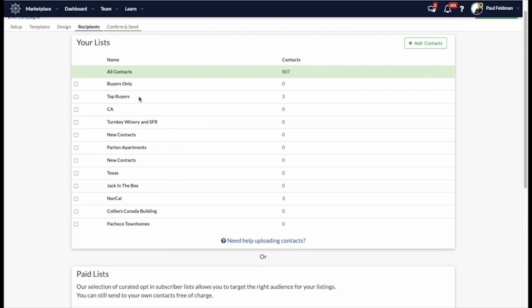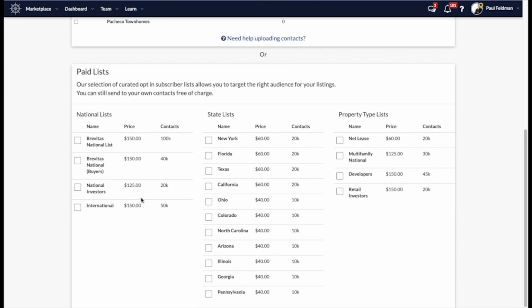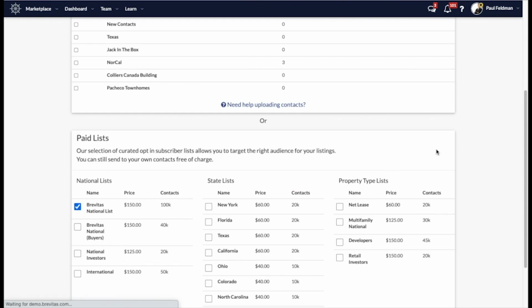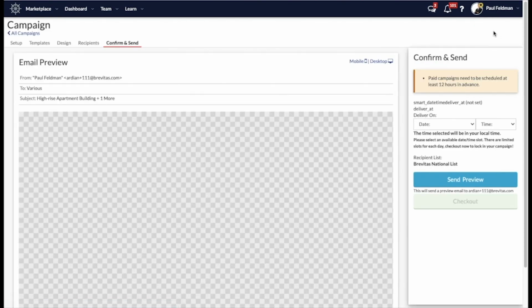And now we're going to choose our recipients. So if you imported your contacts, you can select from one of your lists here. If you don't have any contacts, you can choose one of the Brevitas list of opt-in subscribers. And as you can see, it ranges from 10,000 to 100,000 contacts. We have national lists, we have state-specific lists, and even property type lists. Now, if you have any questions on this at any time, feel free to open up the chat bubble and you can get some live support. So we're going to go with the Brevitas National List, click Save and Continue.